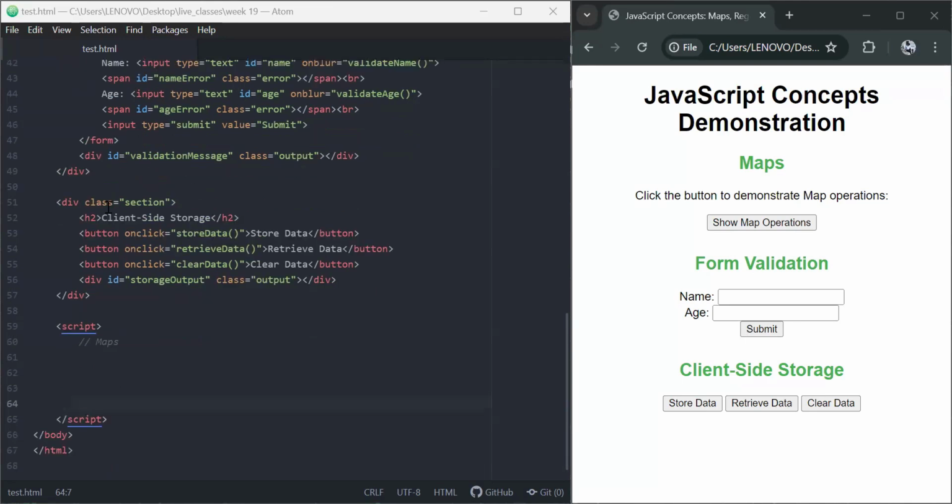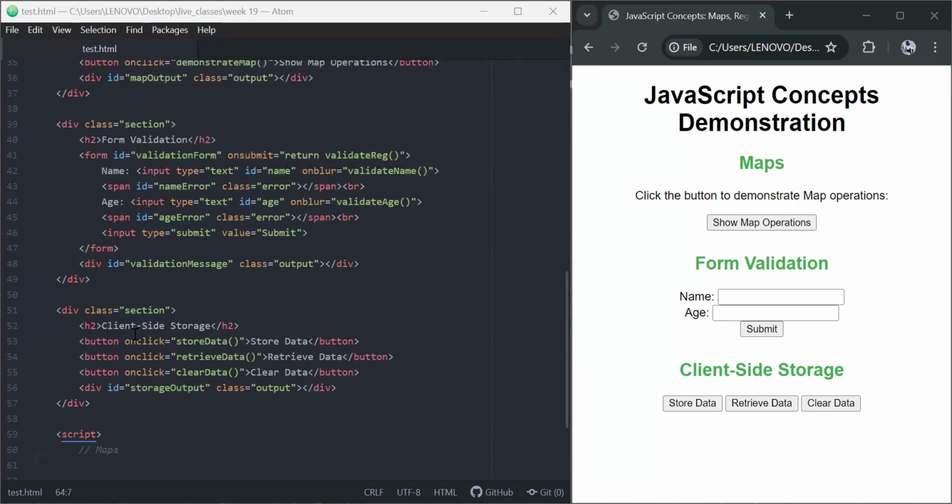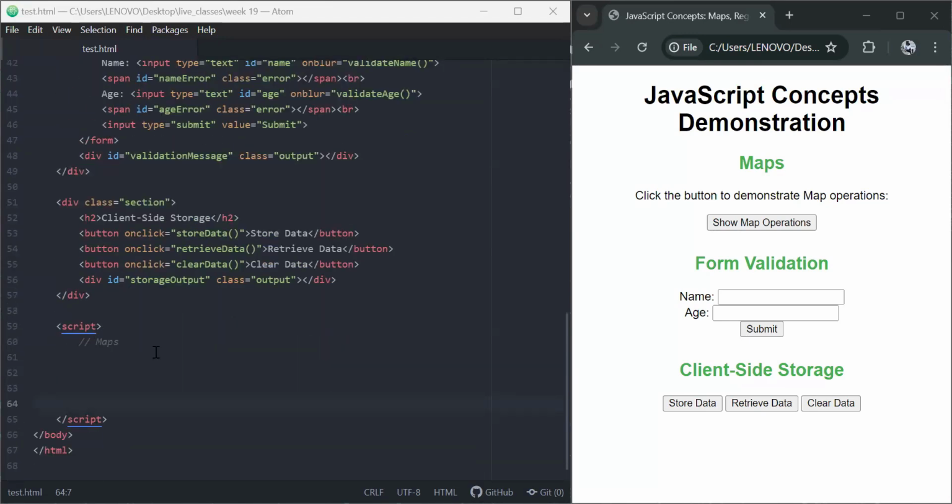So on the next section we have client storage. Hopefully, with so much we have to do, I hope we're able to look at client storage. But let's start already. Now we are going to look at maps. Maps are a collection type in JavaScript that store key value pairs. Unlike objects, maps allow keys of any type, including objects and functions, and they maintain the order of their entries as well.